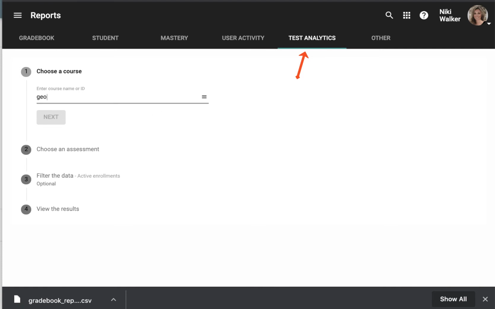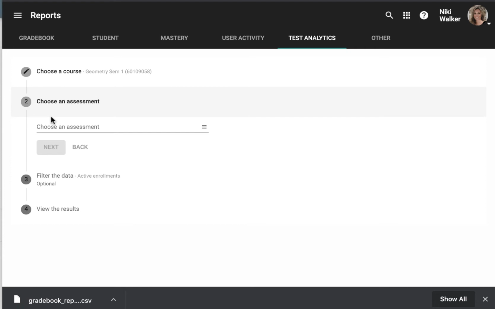From here, you would choose a course, click Next. Then you would choose the assessment. If you don't know the name of the assessment, you can browse.